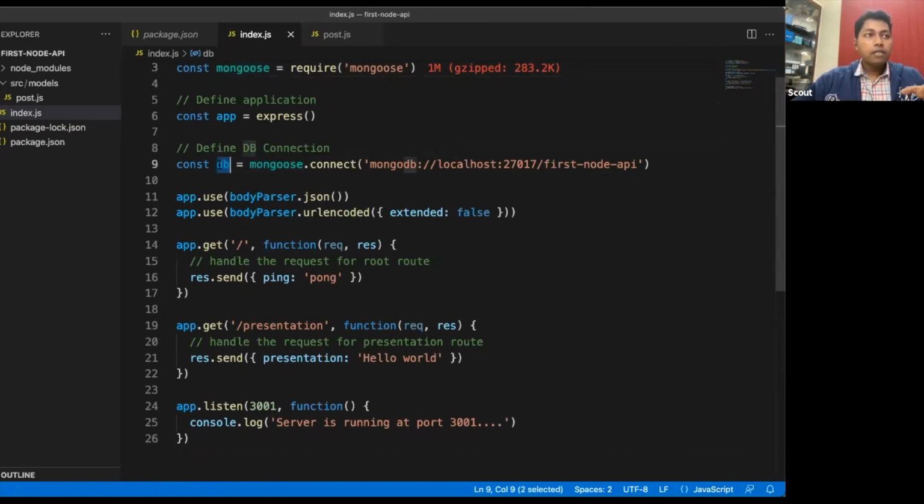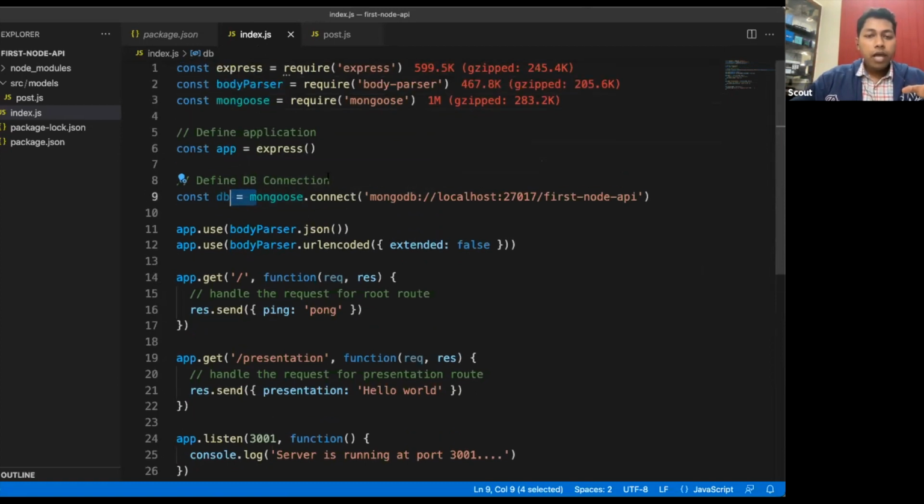Then after that, we have to establish connection between the Node.js application and the MongoDB database. In order to do that, mongoose gives us a connect method. Inside this connect method we have to pass a connection string. So what is a connection string? A connection string consists of the database's host, database's port, and the database name, and if there is a username and password, we have to pass that in the connection string.